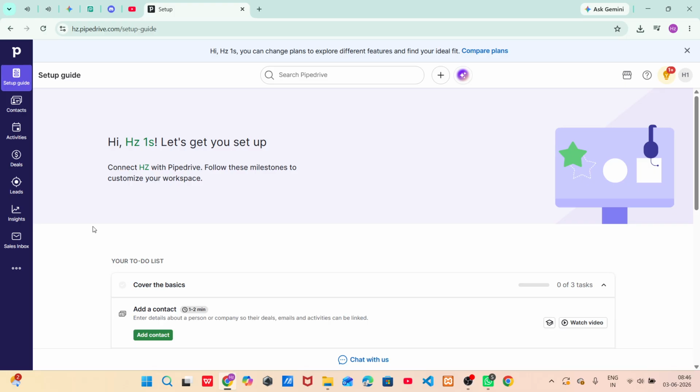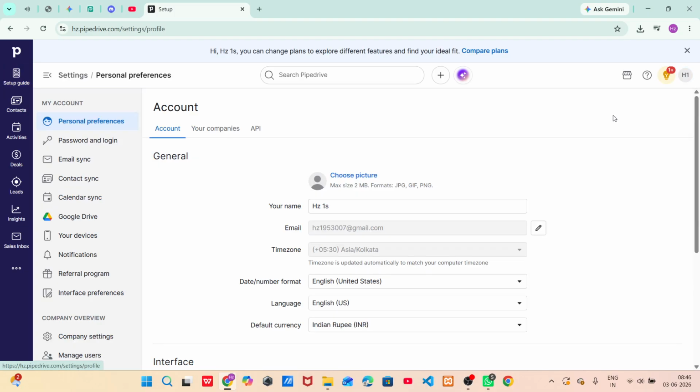Now, after you've clicked on My Account, a variety of settings will pop up. What you want to look for is the option that says Personal Preferences. This is where you'll find all the settings relating to your personal account, so go ahead and click on Personal Preferences. Once you're in the Personal Preferences section, you will find several options to customize your experience.